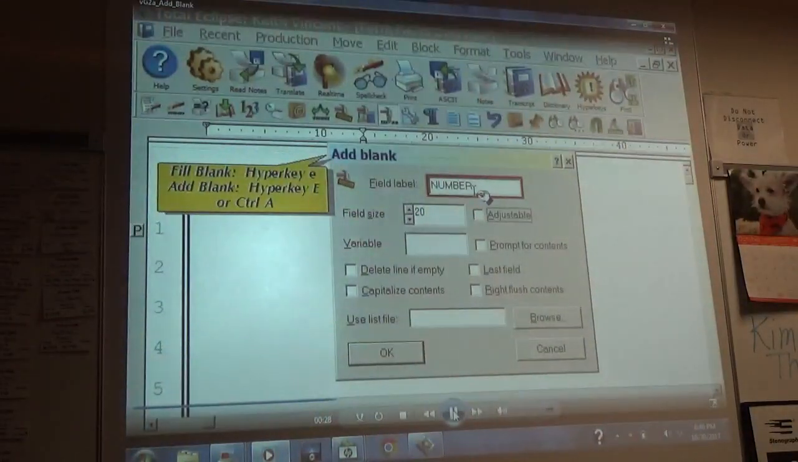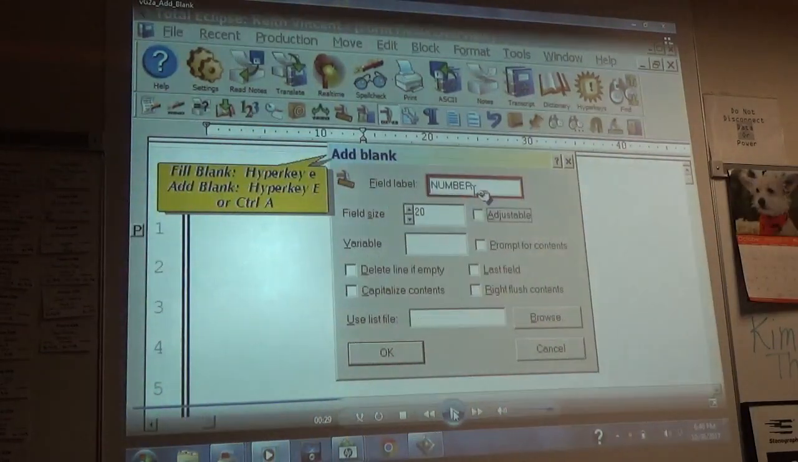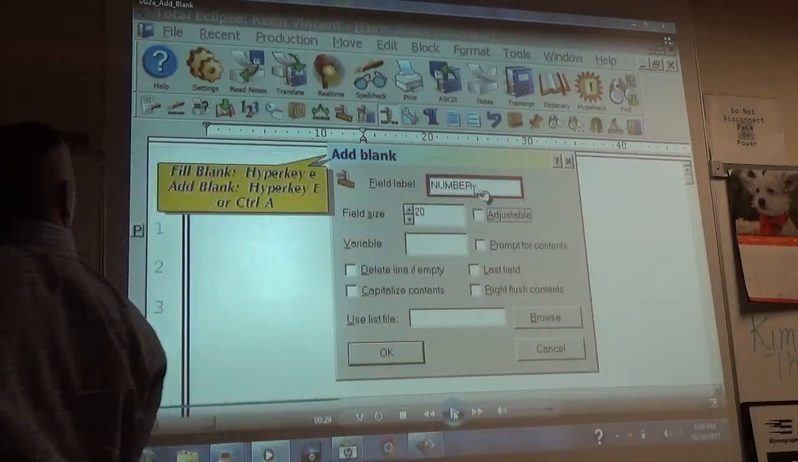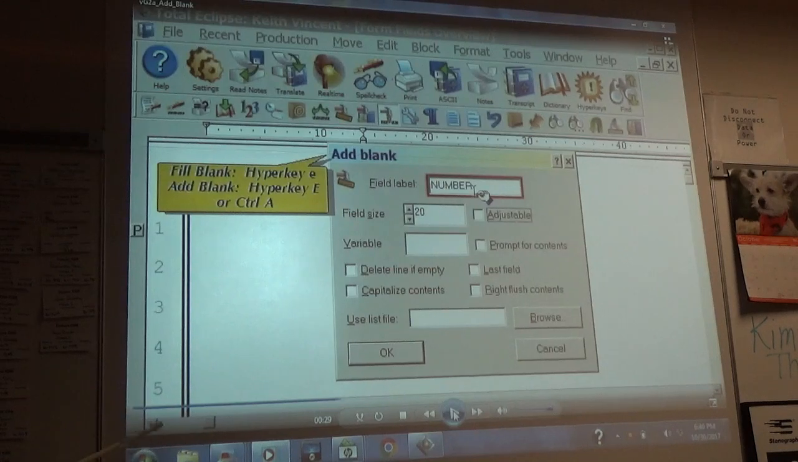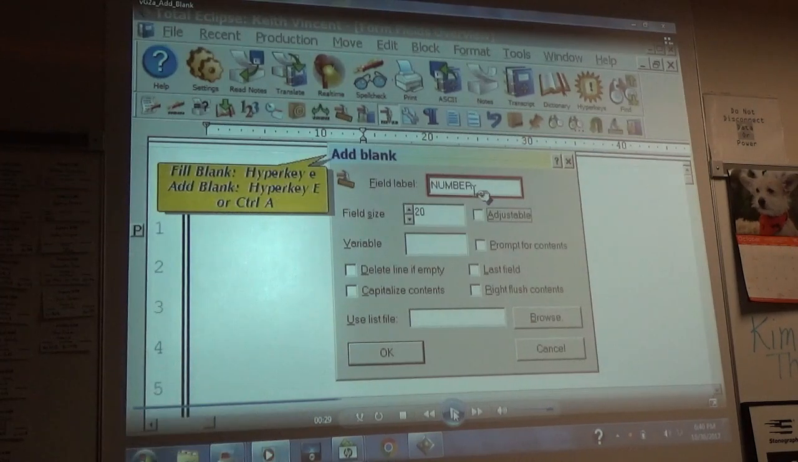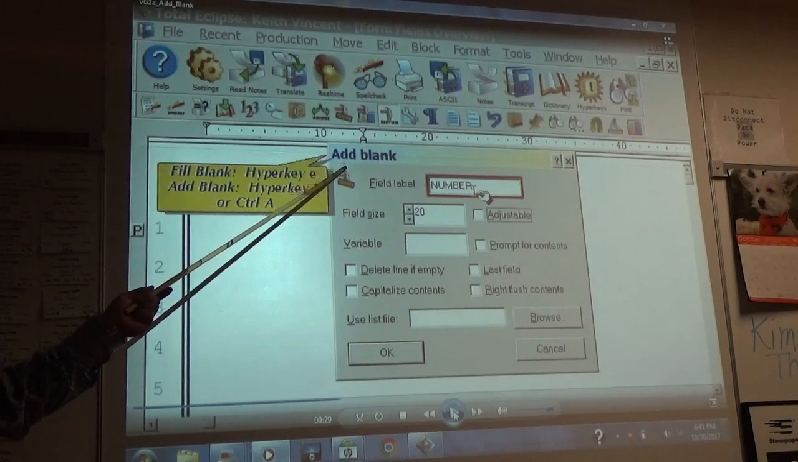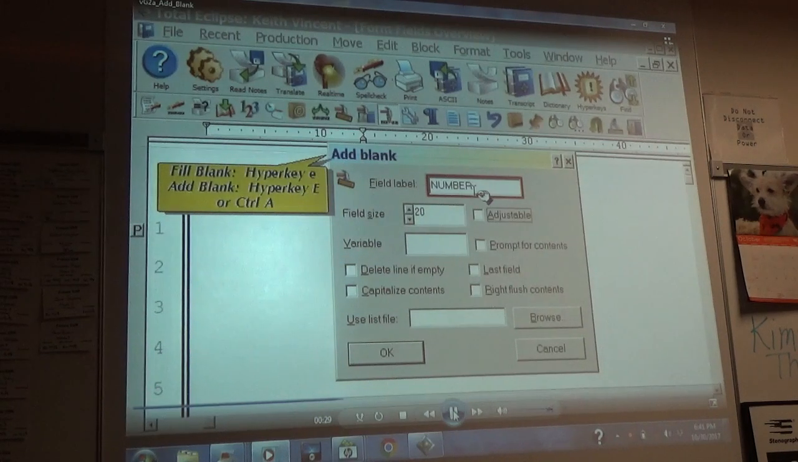The field label is totally up to you. So it's capital E or Control A, okay? So most of the time you're going to be in hyperkeys anyway. So it's just kind of easier to do the hyperkey Shift E, okay? Or you can do Control A, which is add a blank, okay? It's just a name that will appear on your blank.